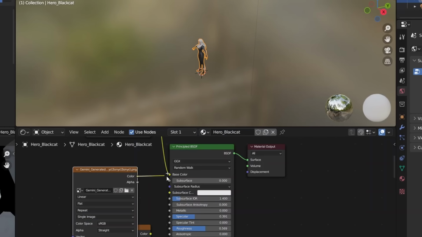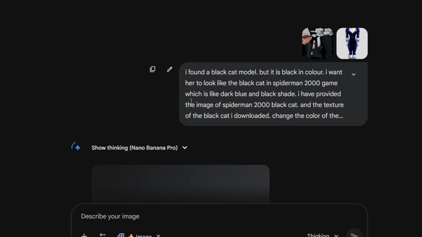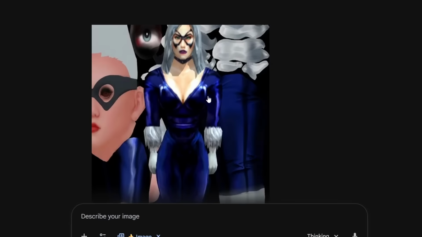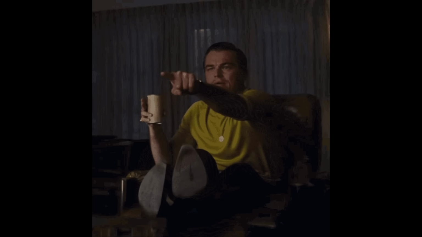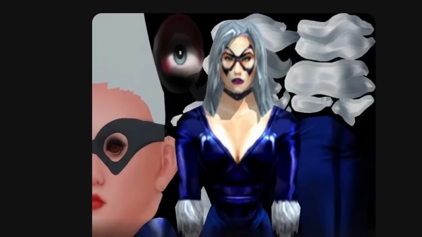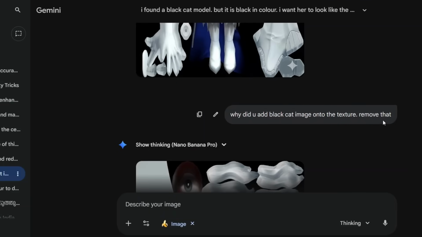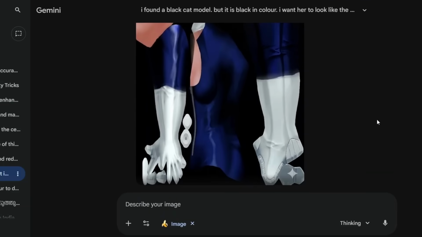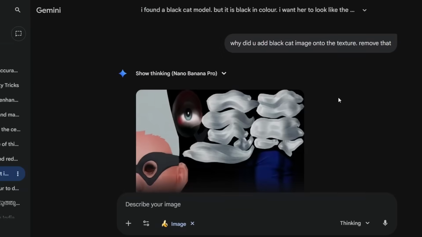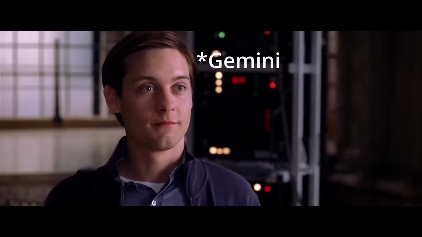I tried applying this texture to the model and it looked very disappointing. This is not the look I wanted to go for. Then I went over to Gemini and this is what he created. I was like, this is also bad, man. But that's when I noticed he did put the original source image in front of the texture, but the texture that was behind that was actually accurate. I told it to remove that Black Cat image from the texture, and then it gave me this. This is exactly what I wanted. Gemini is pretty talented, but it's also pretty stupid at the same time. Tells me you're brilliant. He also tells me you're stupid.